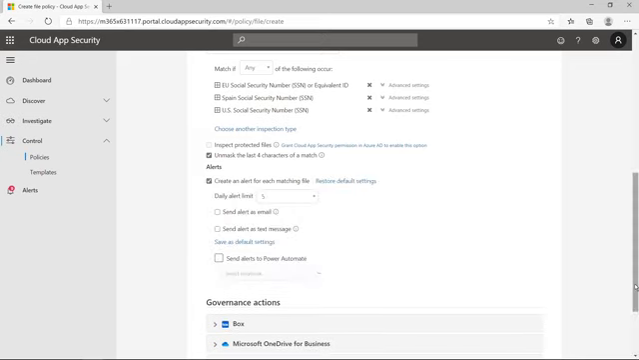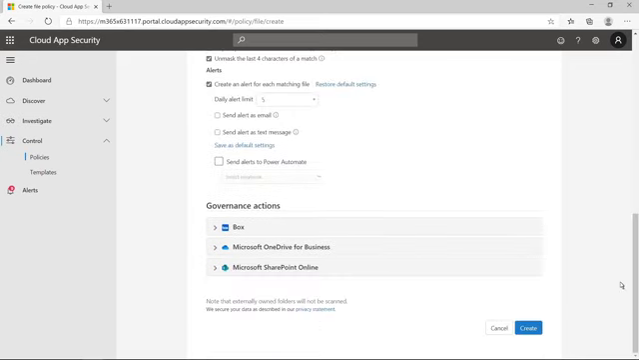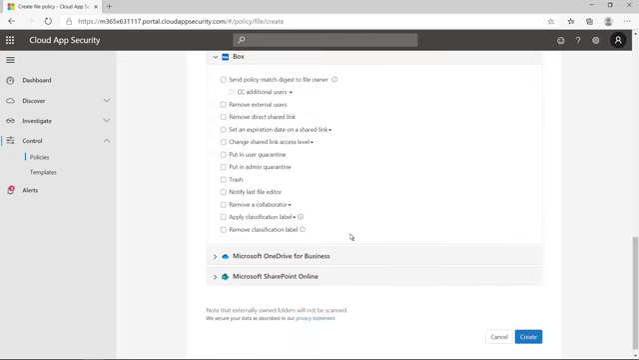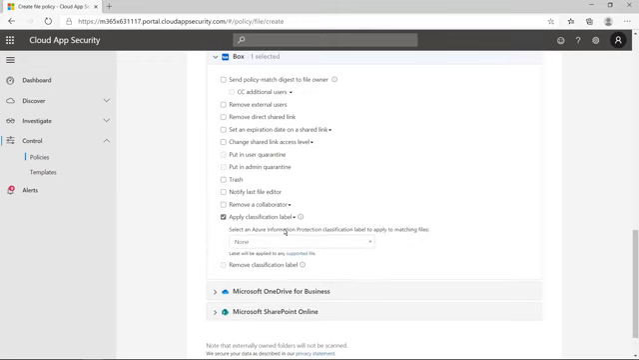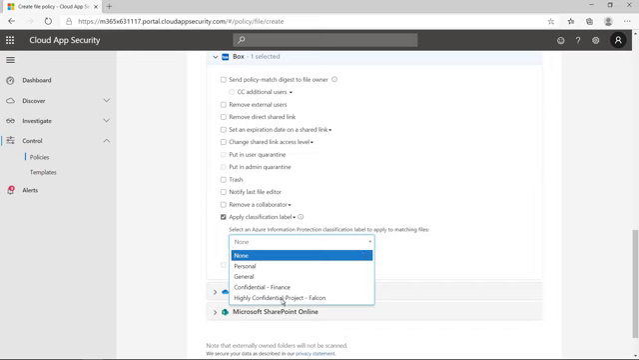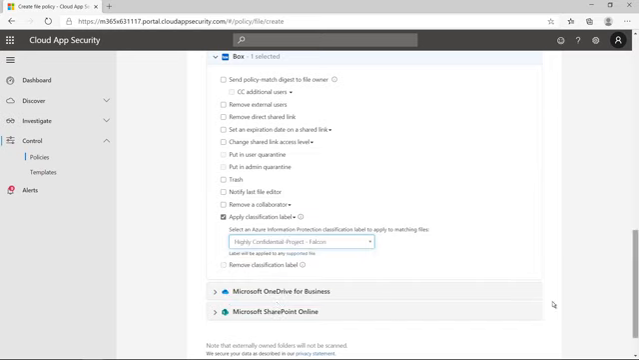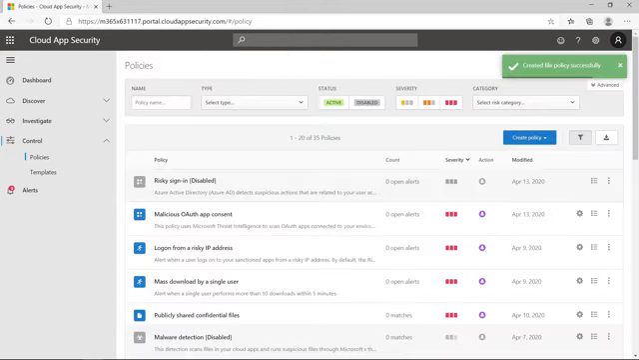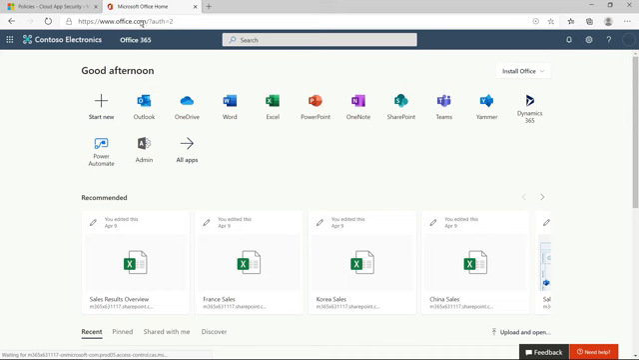Next, scroll down the page to configure governance actions. Select Box to expand the section. Next, scroll down and select Apply Classification Label. Let's select an Azure Information Protection Classification label to apply to matching files. We'll select Highly Confidential Project, Falcon, and then scroll down to create the policy. The file policy was created successfully.